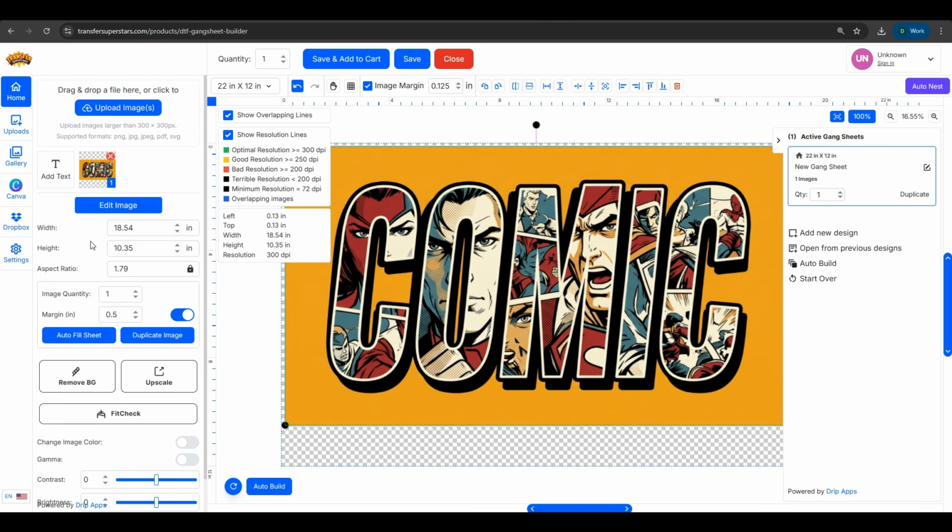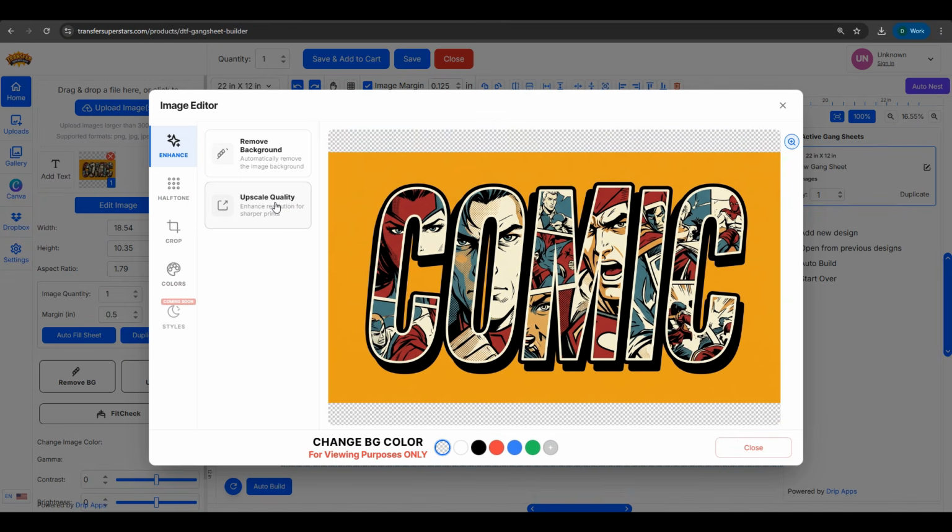Then click Edit Image to access this new feature on our website. As you can see, there are 5 tools here. For now, let's use the Colors tool, or Color Knockout tool. Just select the color you want to remove. Adjust the tolerance, and then click Remove Color.